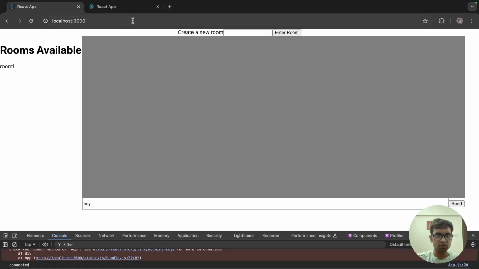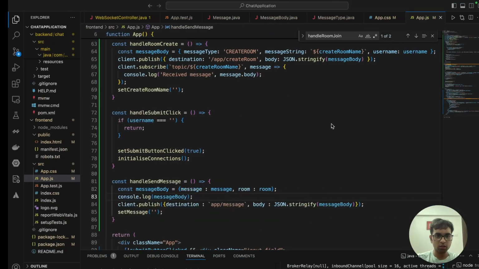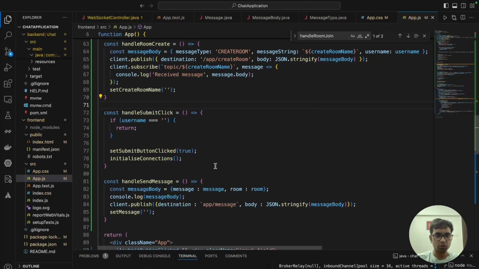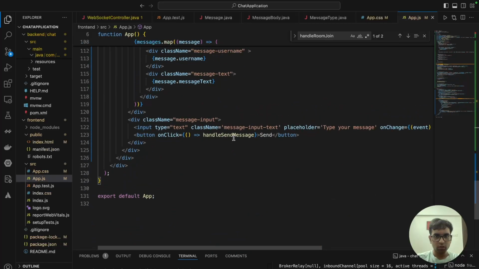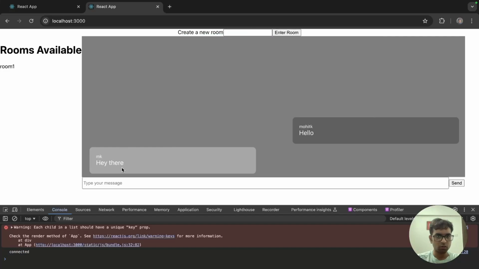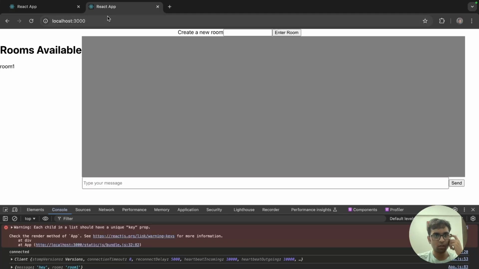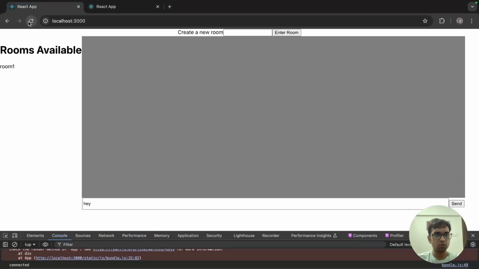Okay, so when you click on send, the function itself is not working. I mean, the handle send message function is not working as a whole. But why is that so? Connected to something, let's say, hey, send. Yeah, now it's working, and I hope it should work on both sides.